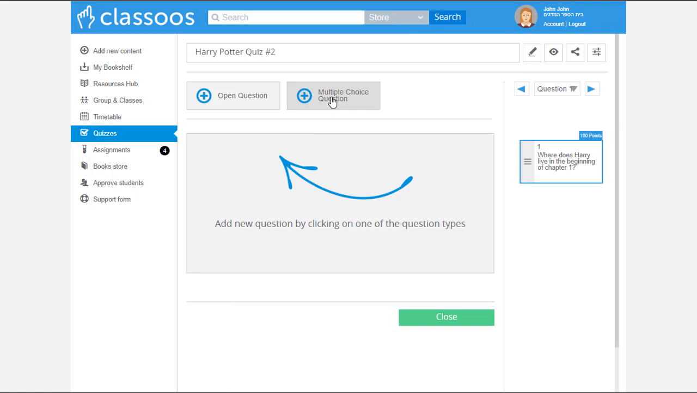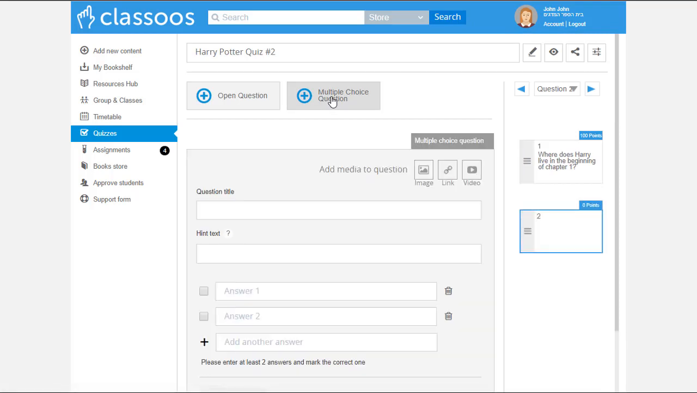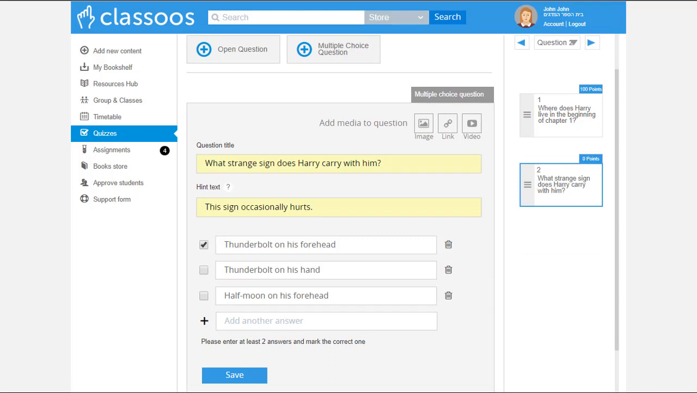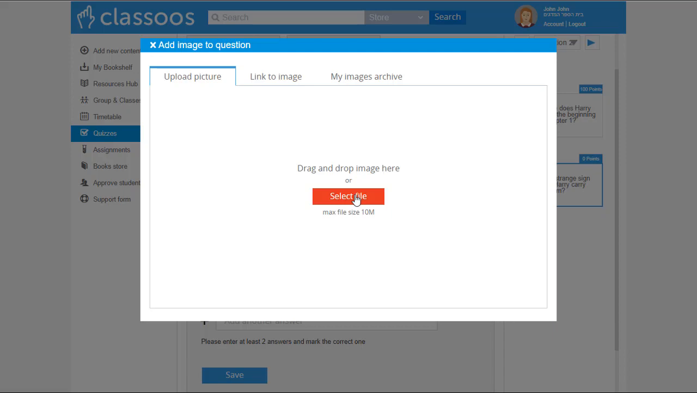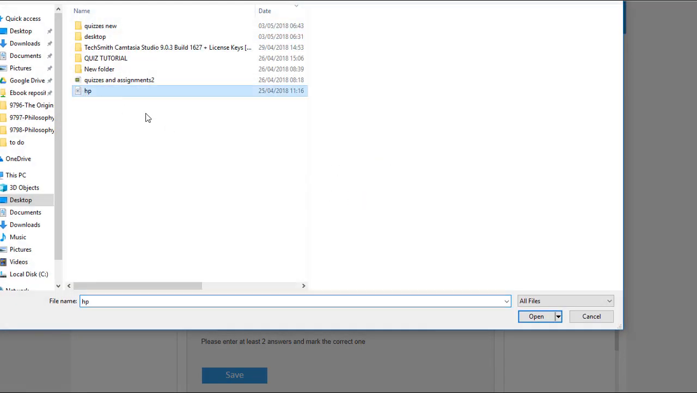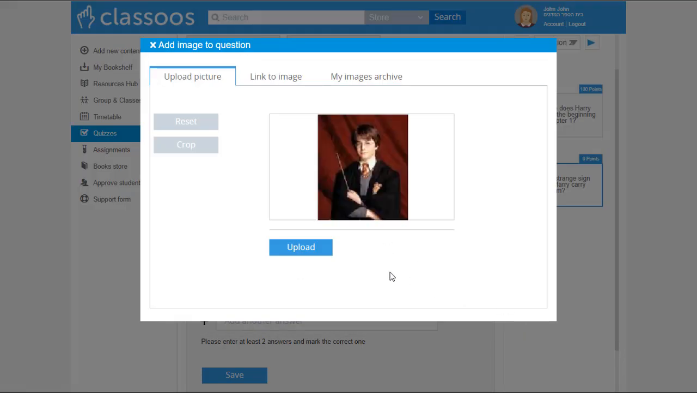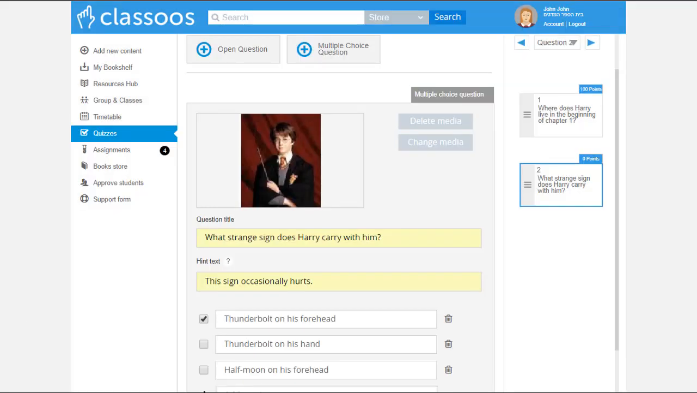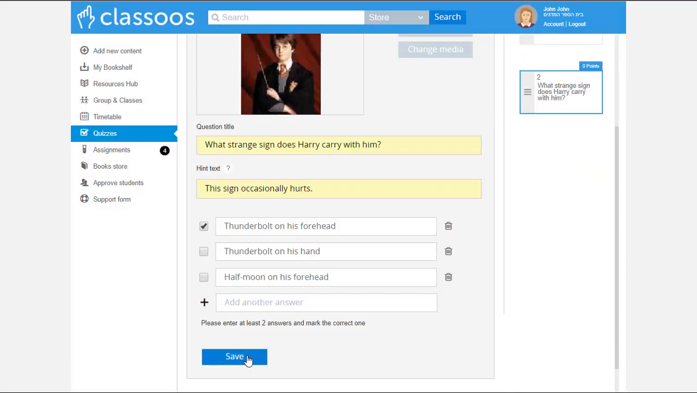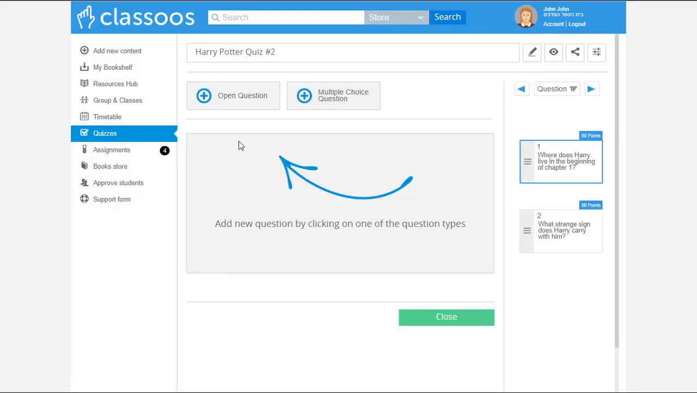Again, another multiple choice. Again, marking the correct answer. Here, I'm going to keep my students engaged by adding rich media to the question. I'm going to choose an image. Save and go on to the next one.